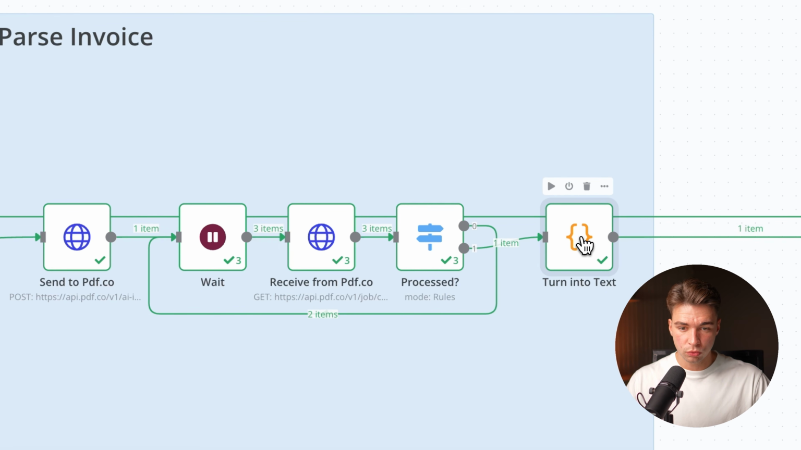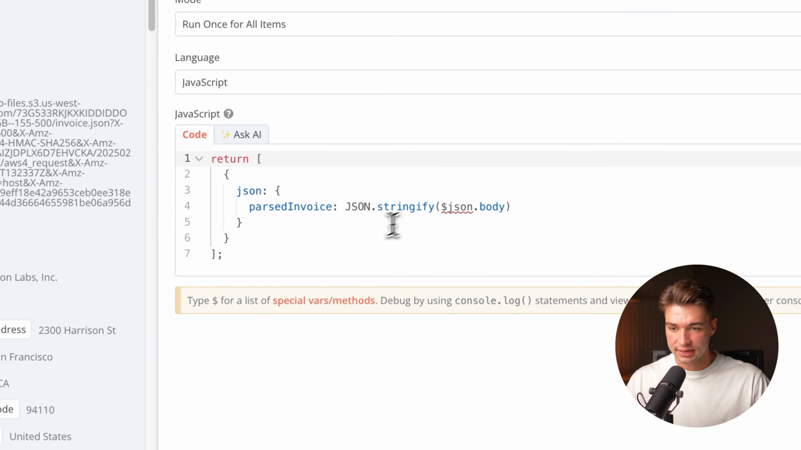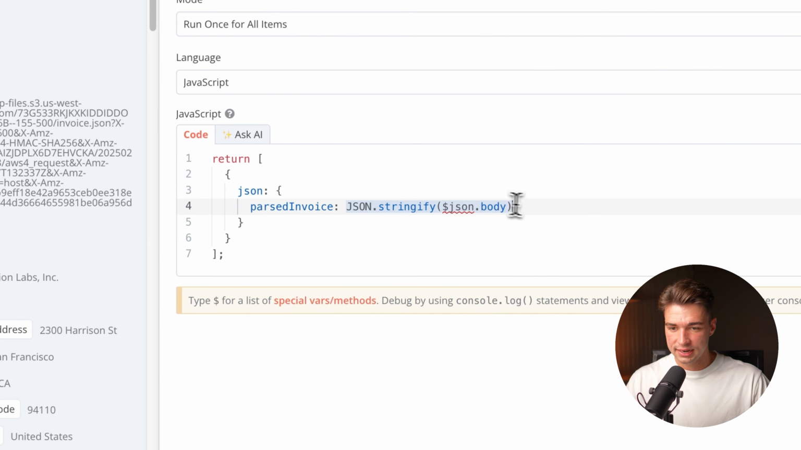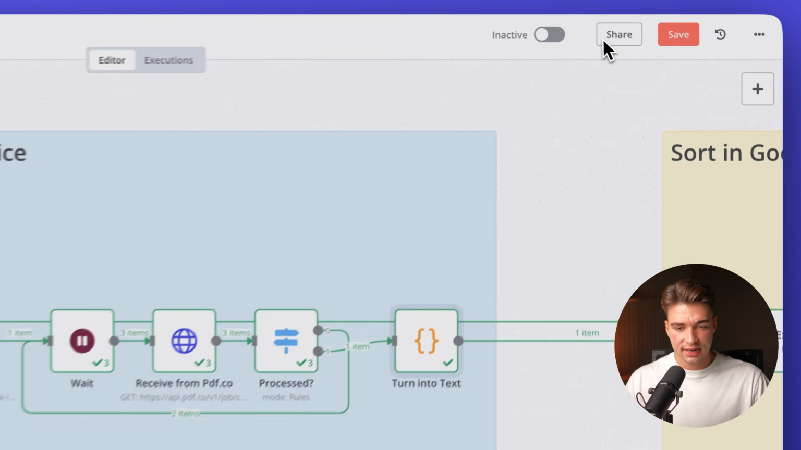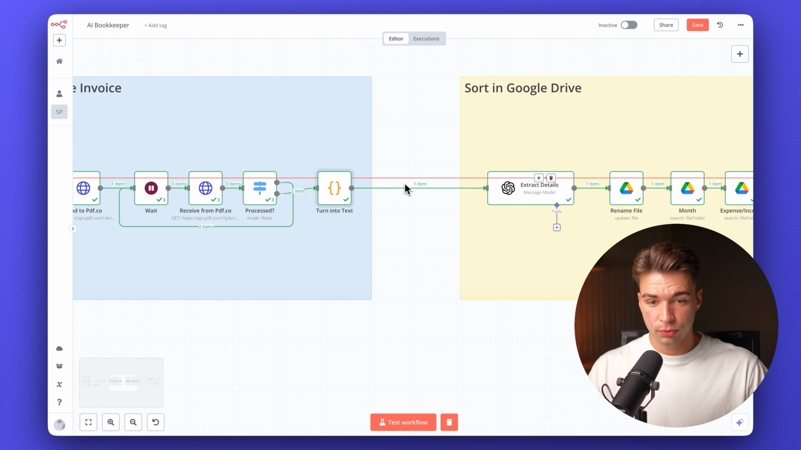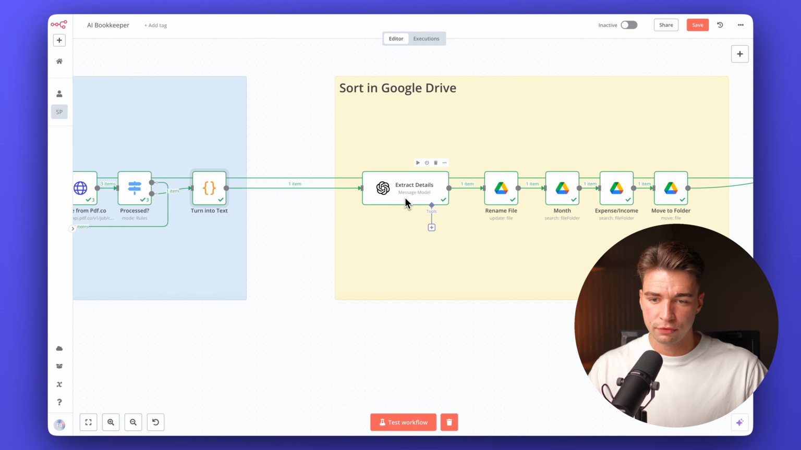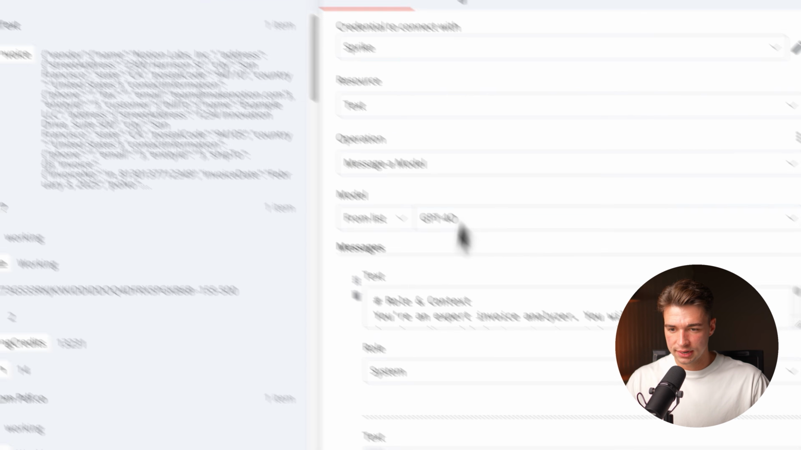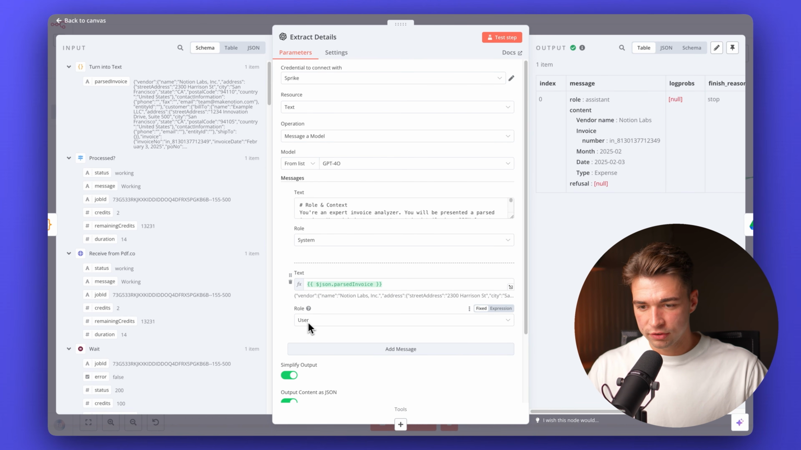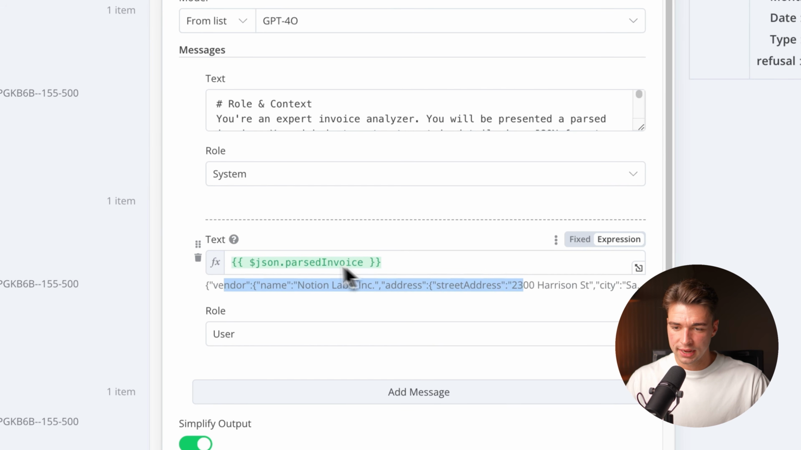The next module we need is we're gonna turn this one into text. So we simply take this whole parsed invoice JSON over here and transform it into one text. Now that we have this invoice data, we're gonna pass this over to the first OpenAI module over here to extract the details. So I have a user role down here, which is basically just from the text module, giving us this whole parsed text over here.